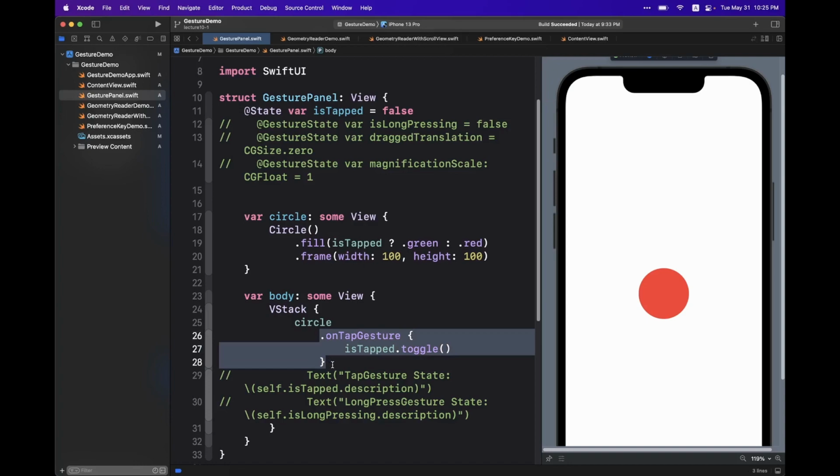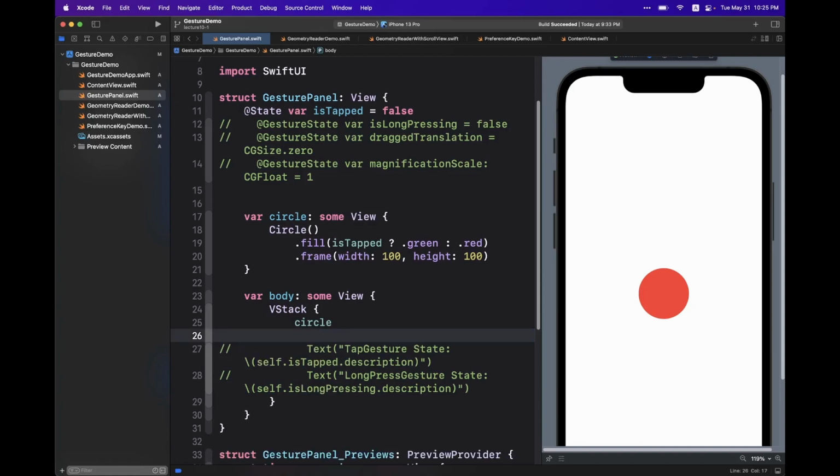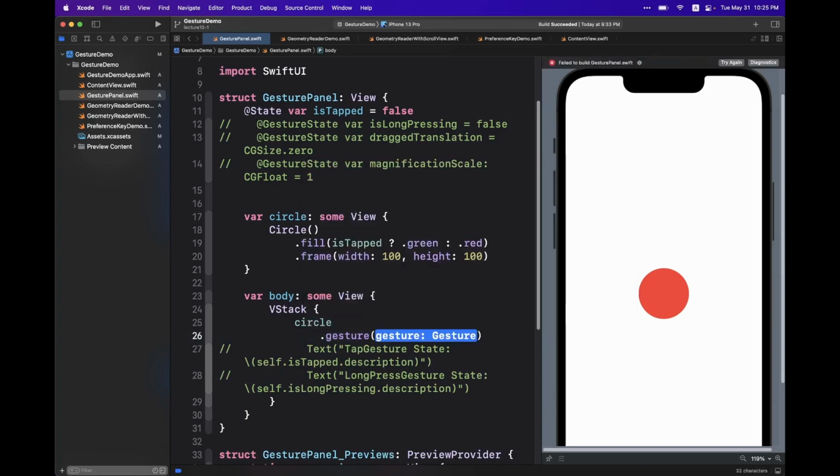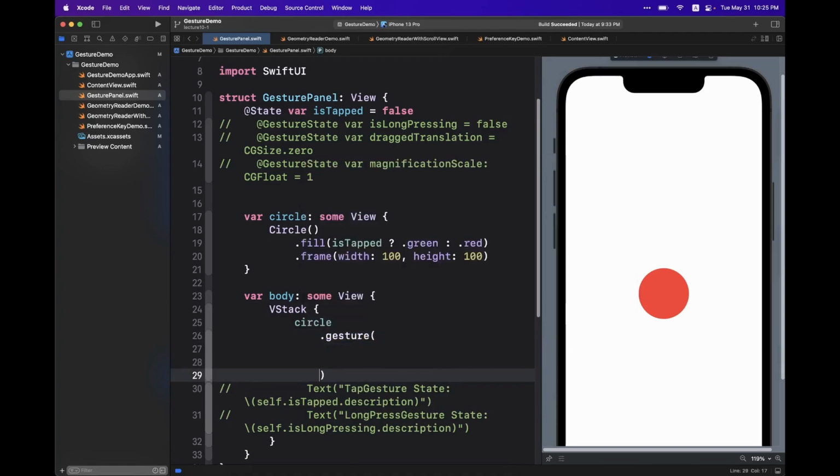Now let me show you a more generic, or maybe more advanced, way to apply gestures instead of just the tap gesture. Every view has a view modifier named gesture, and it takes a gesture. Now let's declare this view modifier here.